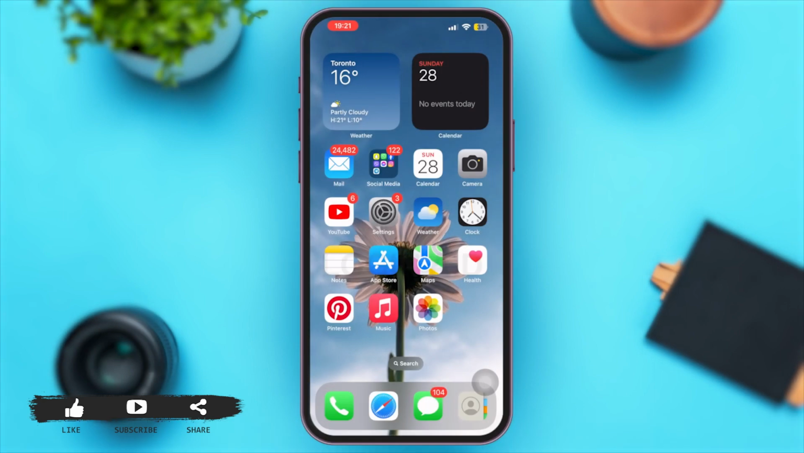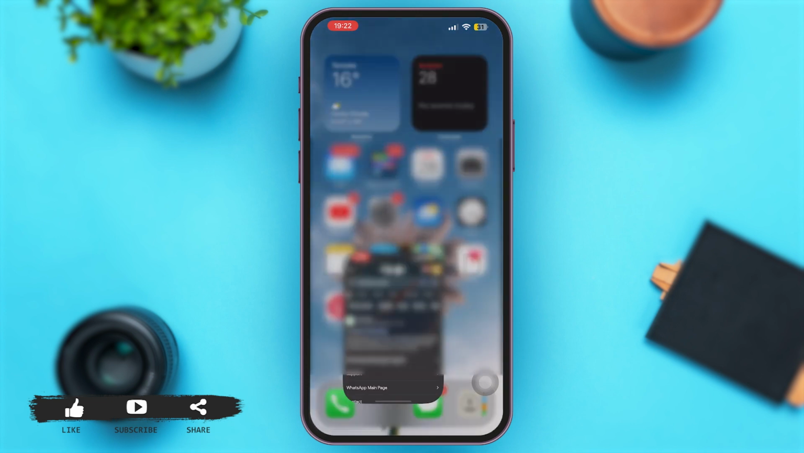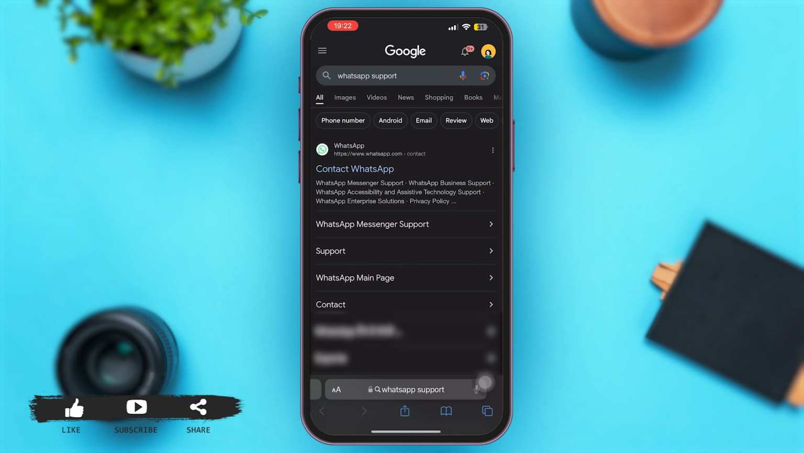In case your number has been banned on WhatsApp, you cannot follow these steps through the WhatsApp application. Instead, you have to simply launch any web browser or search engine on your mobile device. For instance, I'm going to launch Safari. Now you can go to any search engine and simply search for WhatsApp support.